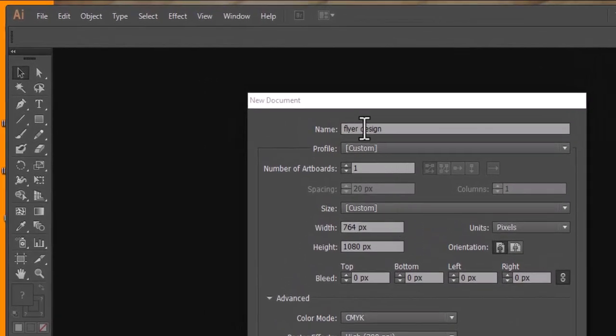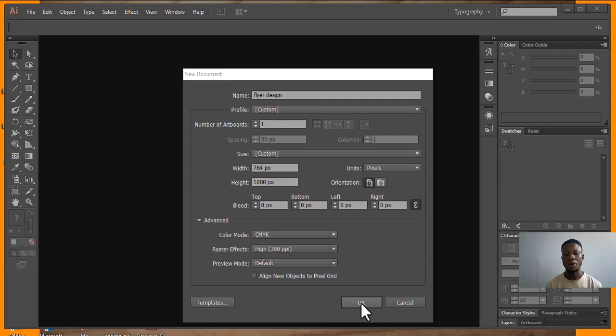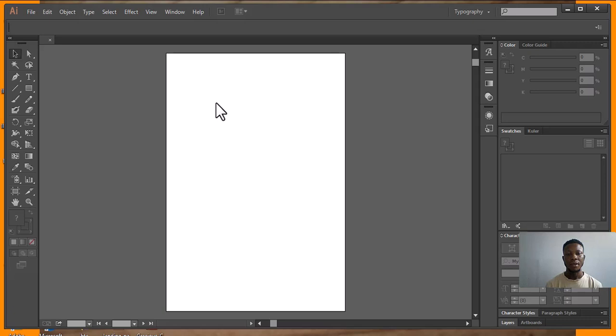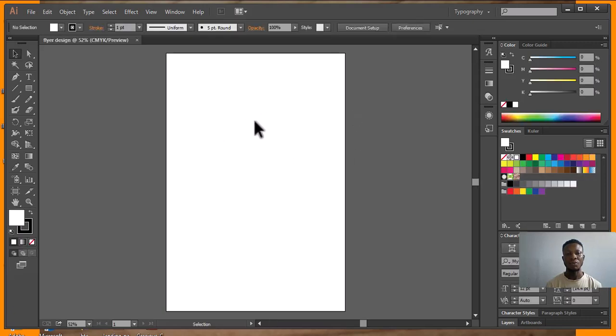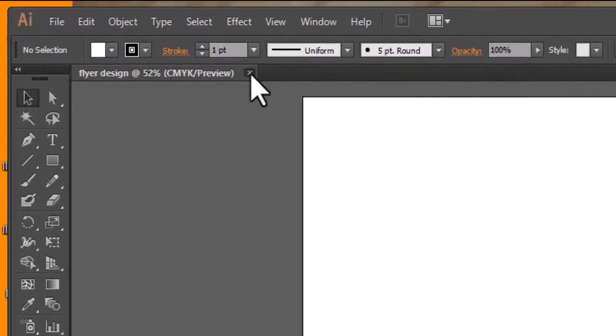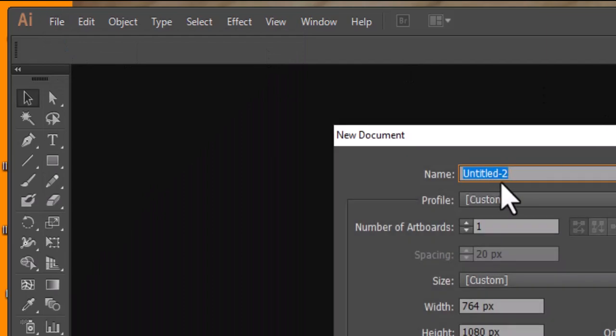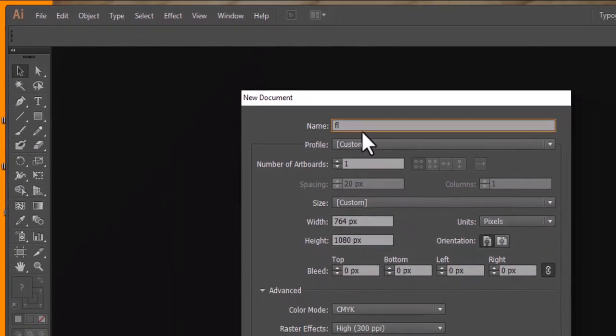I've already named the document Flyer Design. I'll click on OK. As it is now, I just input any size. Okay, let me create another document. Let me close this. You come to File here, click on New, and name this document Flyer Design. Leave this one as custom.